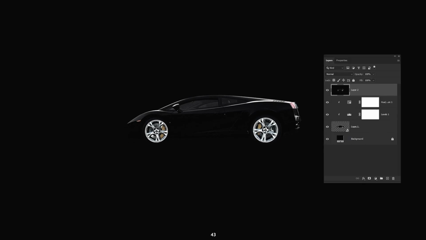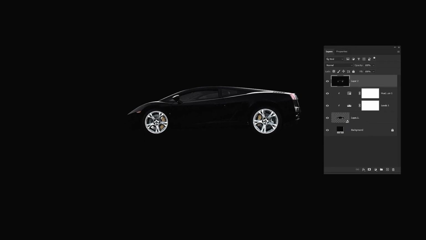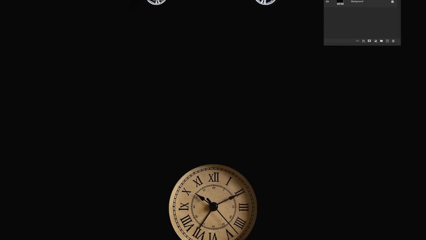By pressing Ctrl, Shift, Alt and E, you can create a merged layer from all of your layers. When using the pen tool, if you hold down the Alt key and click on a point, you can delete the curvature of the next line.